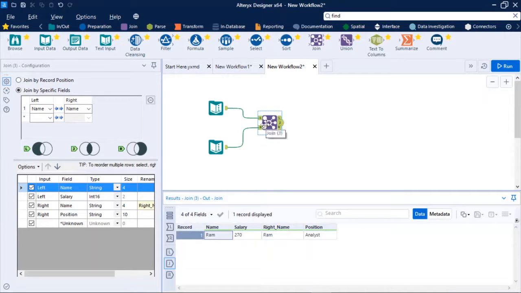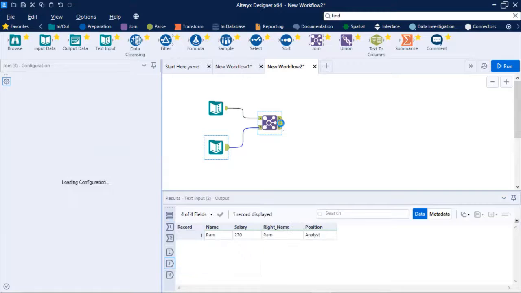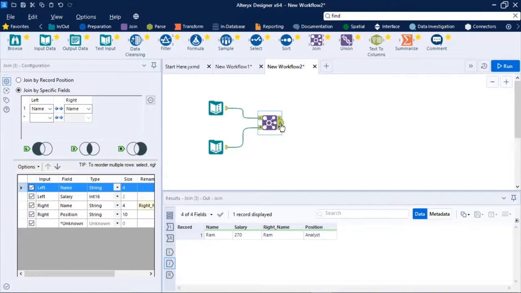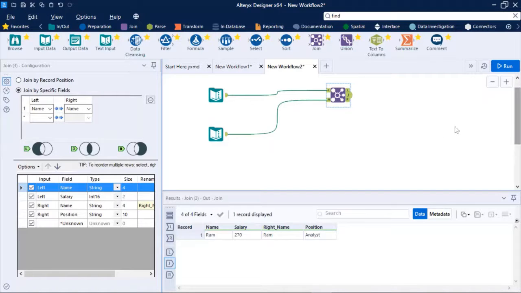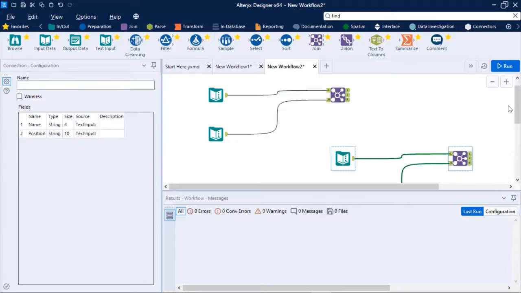Also, we can't do a join by record position because Brad is the third record, and over here it is the fourth record. So you can't even join by position. So in these kinds of scenarios, instead of doing a join, what I would recommend is to do a find and replace instead. So let me just copy this again and show it.